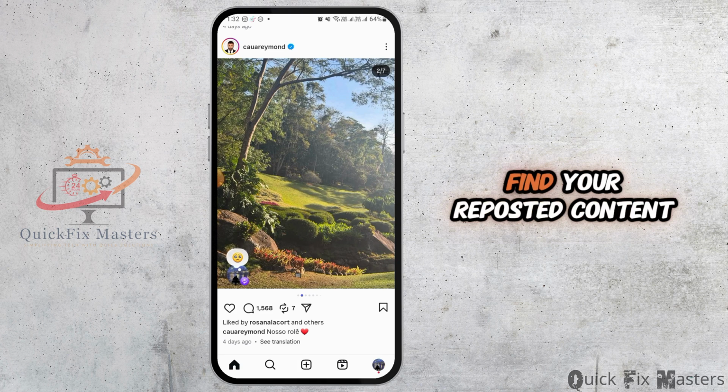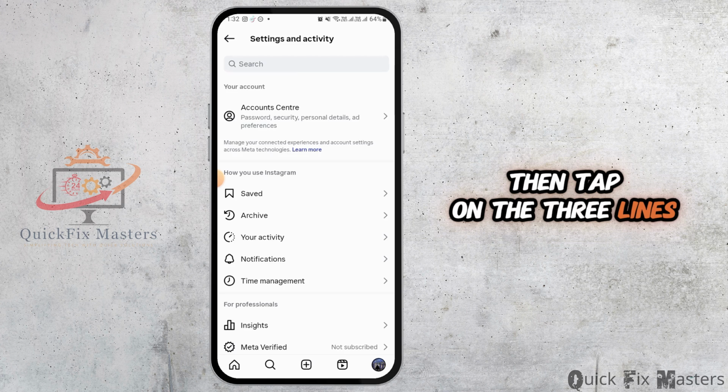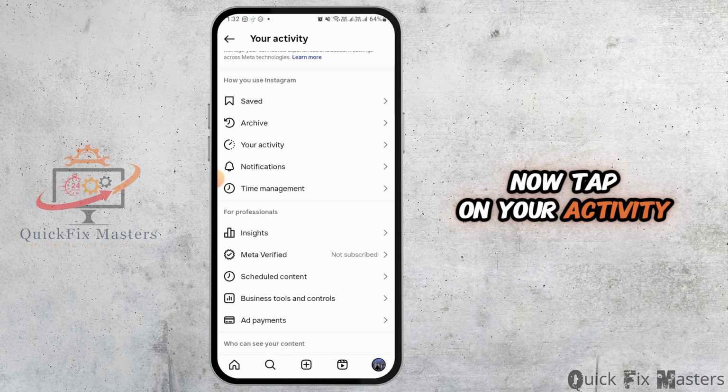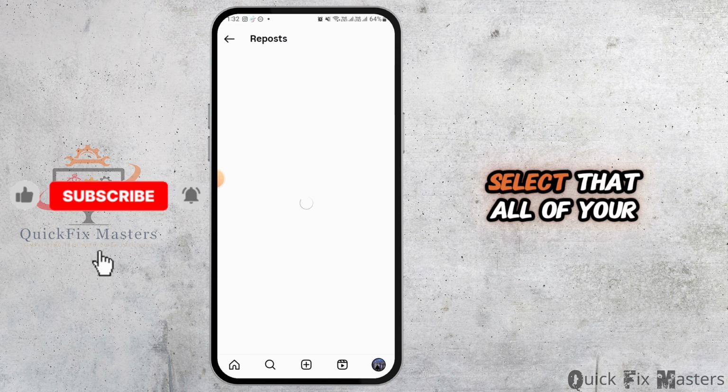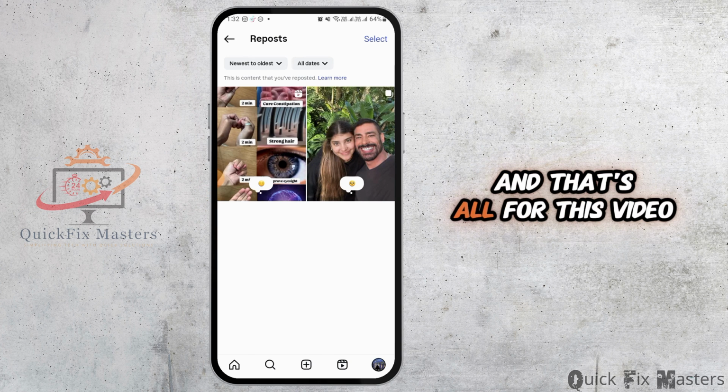Now if you want to find your reposted content, tap on your profile icon, then tap on the three lines. Now tap on your activity. Here you have the option of repost, select that. All of your reposted posts and reels will be found over here, and that's all for this video.